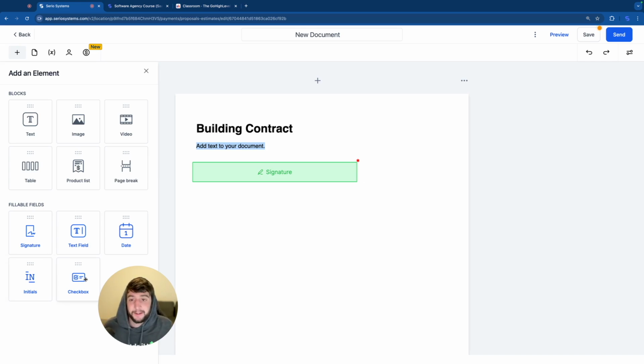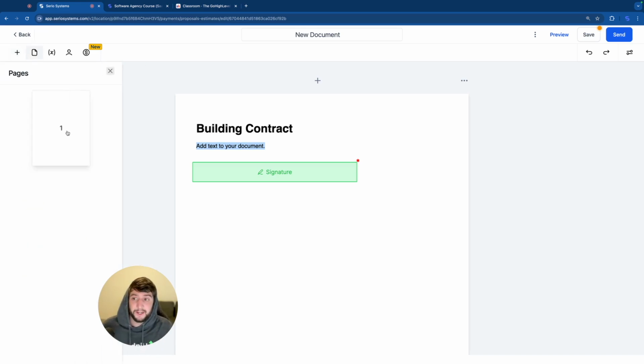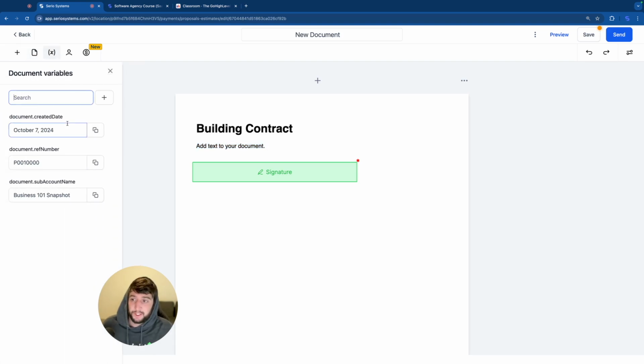And this can definitely come in handy because if you ever need to whip out that contract, you can just go back in here and find it inside of your GoHighLevel account. You don't need to worry about it getting lost inside of your computer somewhere. Next to elements, we have pages where you can have multiple pages of a contract. Then we have document variables, which is basically the date, the reference number, and the sub-account's name.